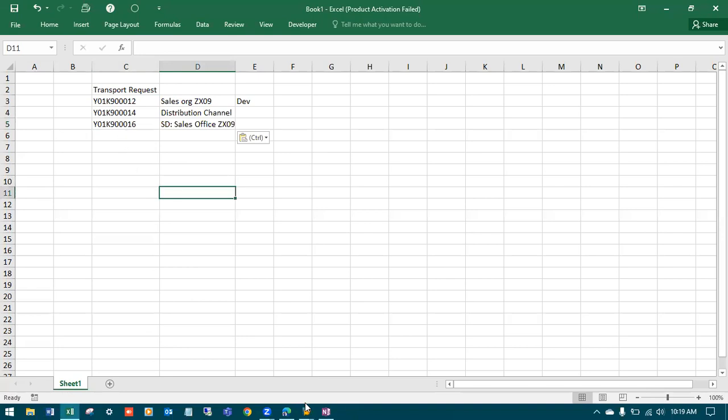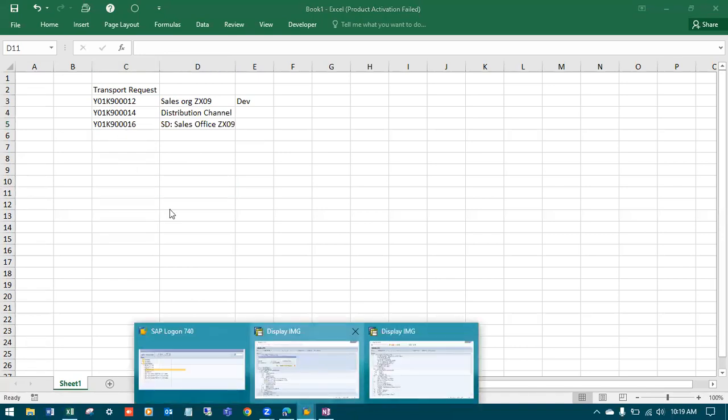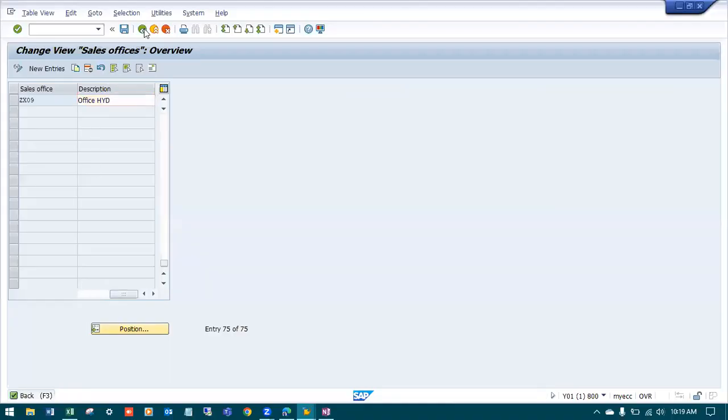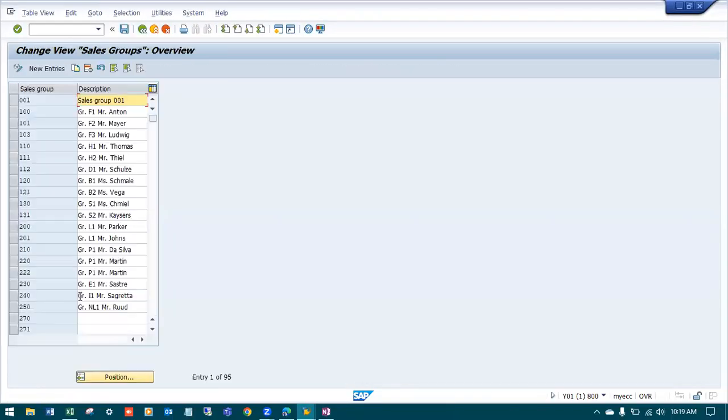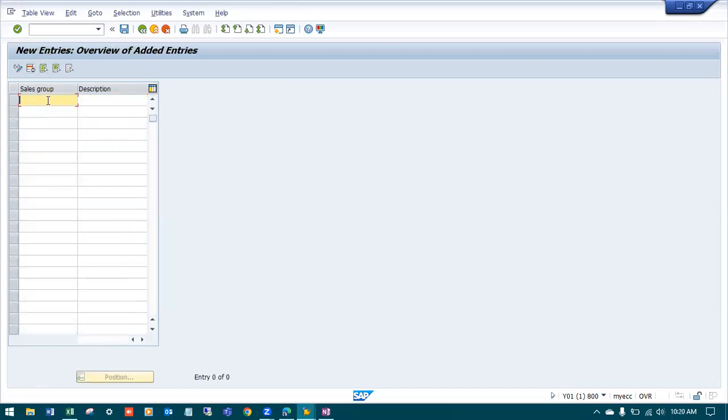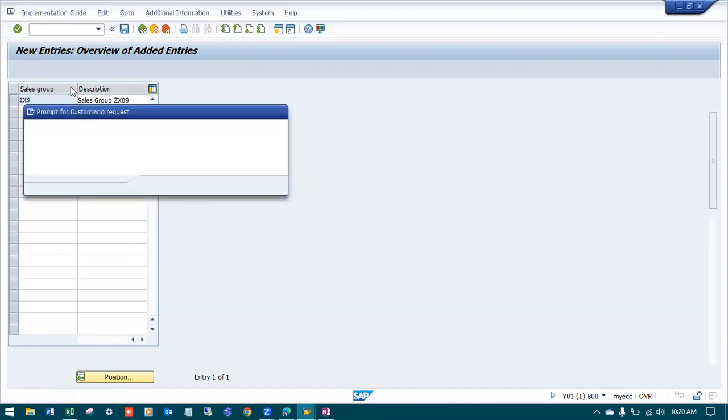Last one we have is sales group. Continue this here. Go back. Let's maintain group. I'll make a group as ZX9, sales group ZX9. And we can have multiple groups: one group for pen, one group for pencil, and one group for papers. As of now, let's go with this only one unit. ZX9. Try to save.